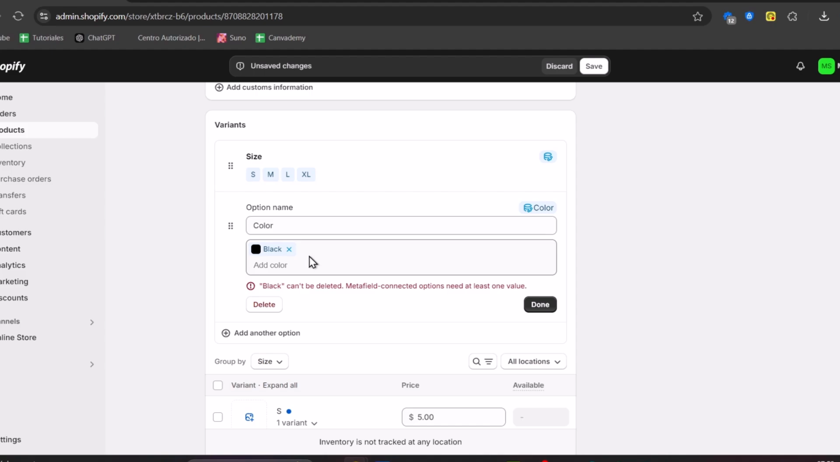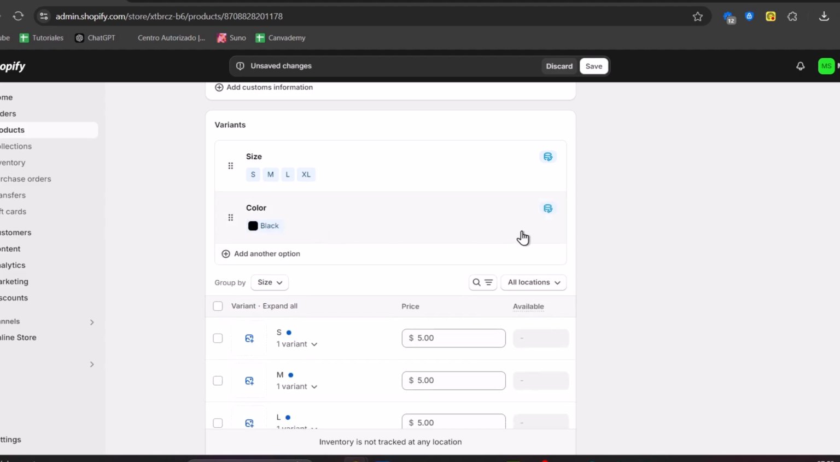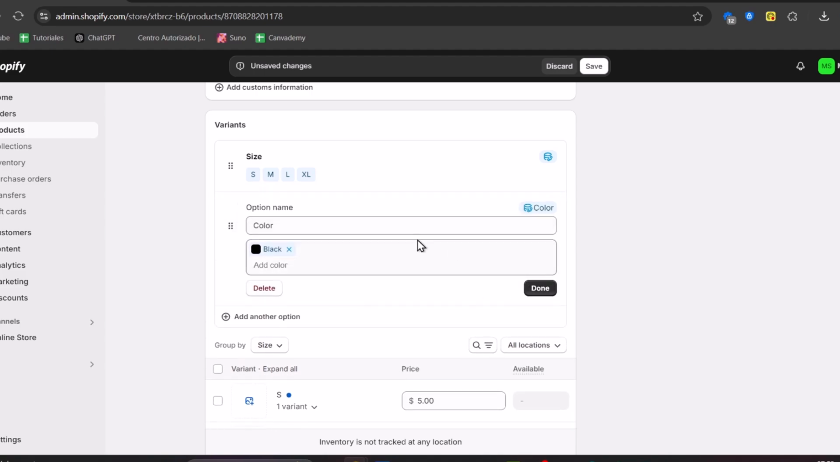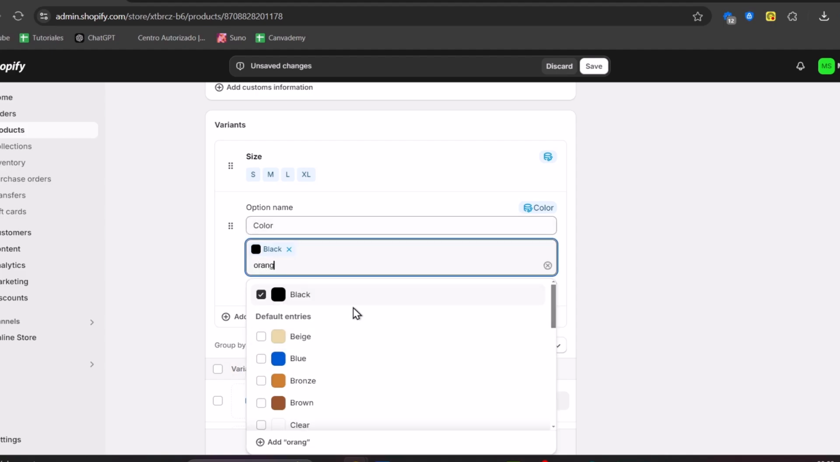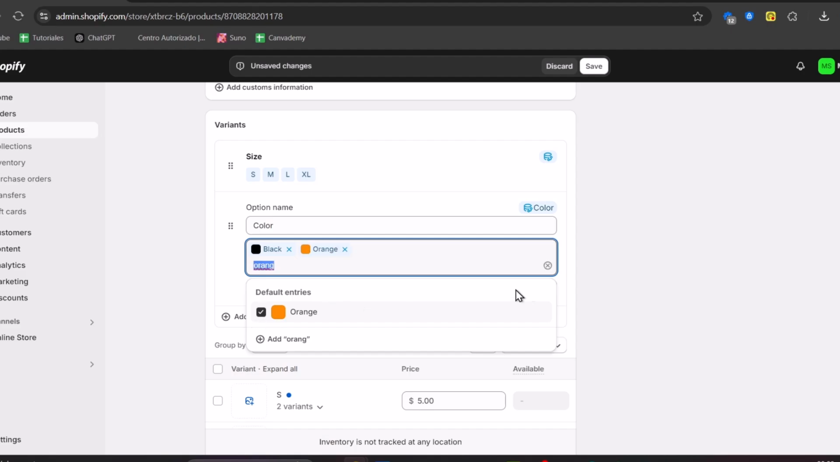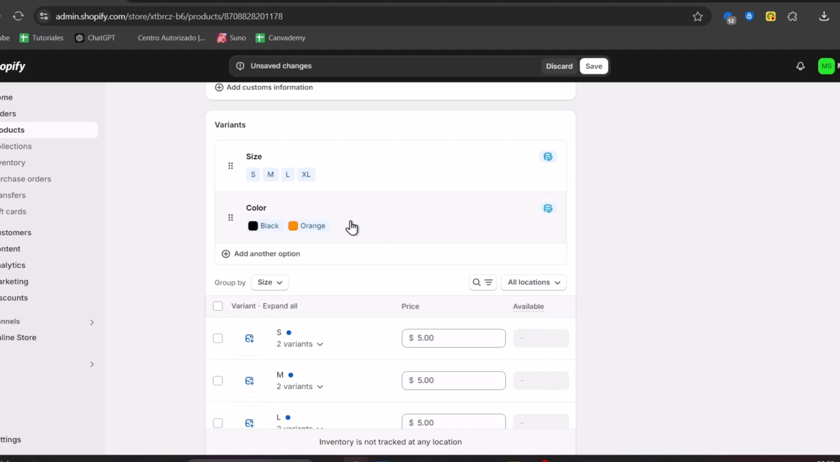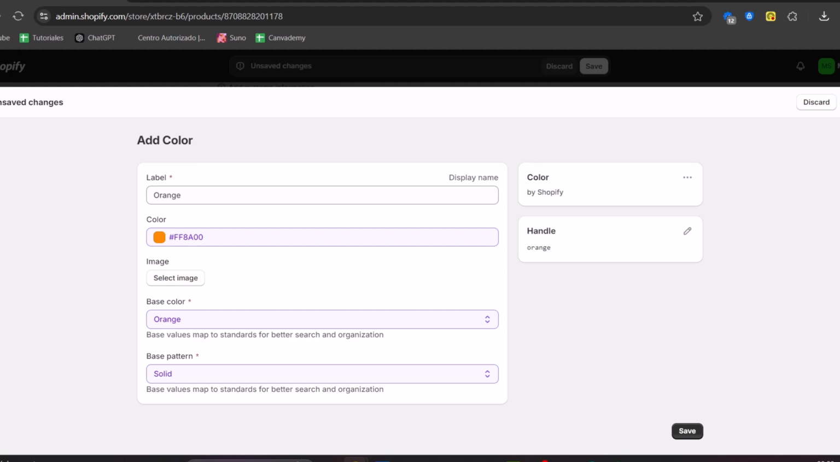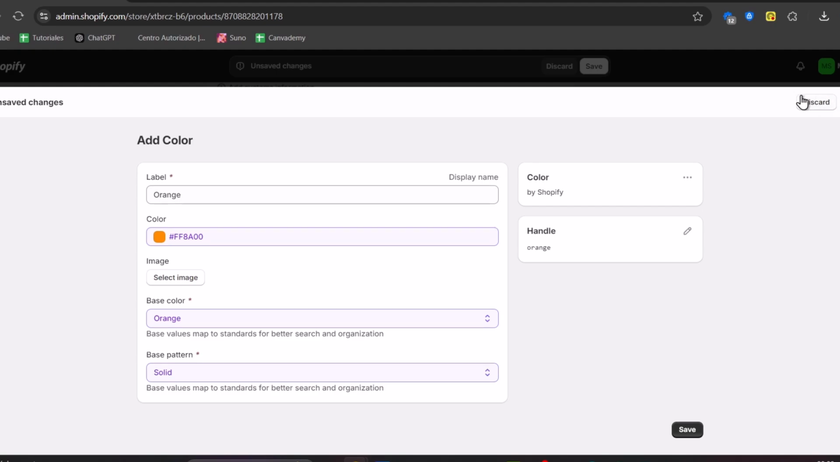Now inside the color, I'm going to hit done. I click here, and I'm going to add a new color. Here, let's try to add orange. Select it, and go for done. Now, if I hit edit on the element, this is going to be really important if you want to showcase a new image for this variant.